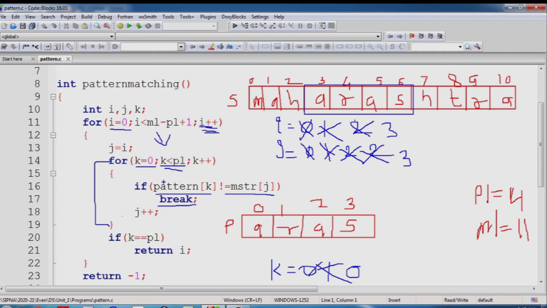Okay, so for every character of this substring, this for loop will execute. So when this for loop ends, the value of k will be 4, and now we will come over here. Is k equal to PL? Right now k is equal to 4 and PL is equal to 4. So this condition is true.